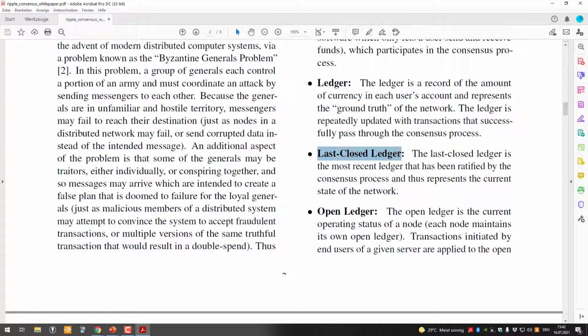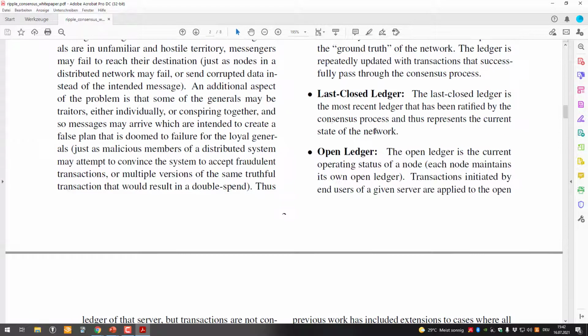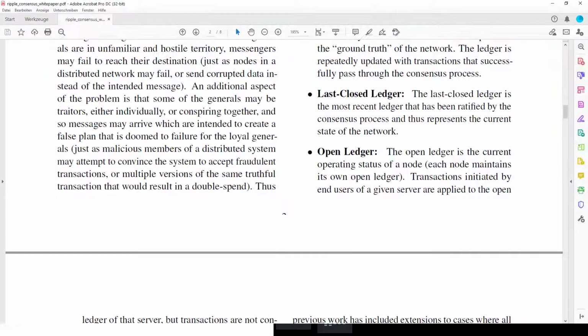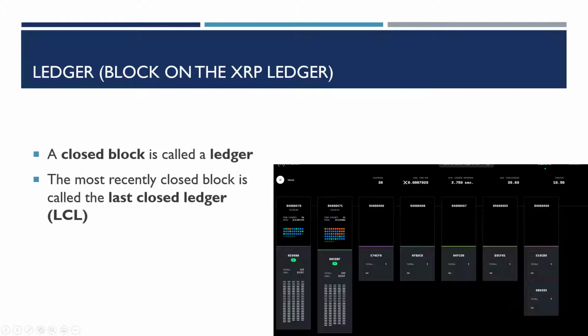Then we've got the last closed ledger, and also the open ledger. The last closed ledger is just the last block that has been closed, and the open ledger, as you can see, is the current operating state of a node. Each node maintains its own open ledger. And then, when a block closes, it's called the last closed ledger. I hope I'm not mistaken here, but we use the word quite often.